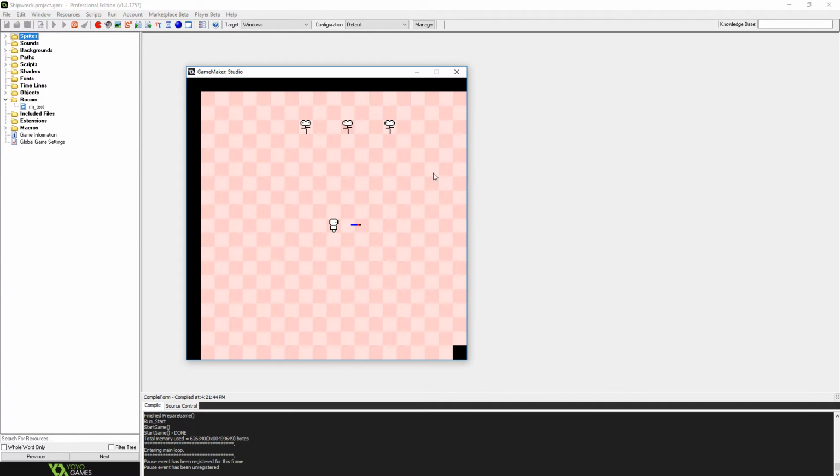Okay. So that solved that problem. Awesome. Manually changing the hitbox, because it's here on these corners that we'd most likely see that sort of problem.